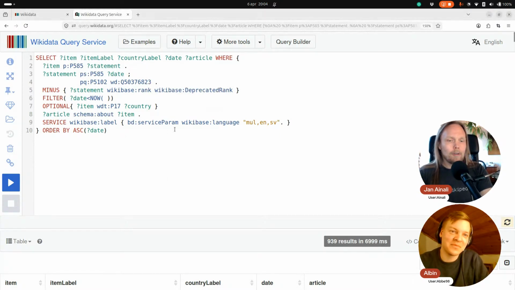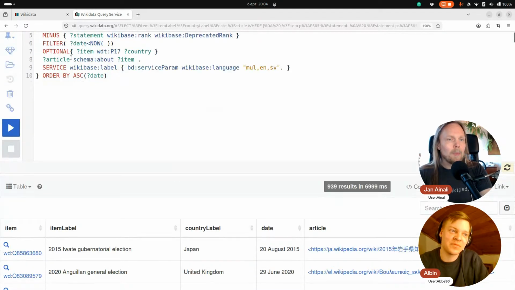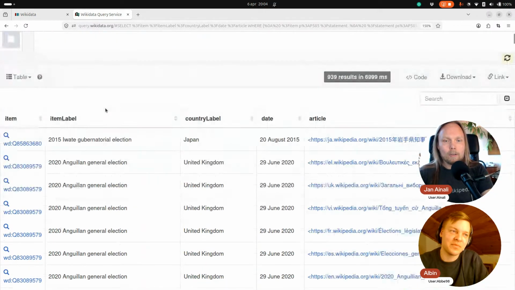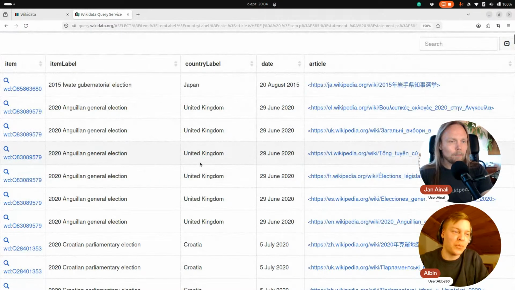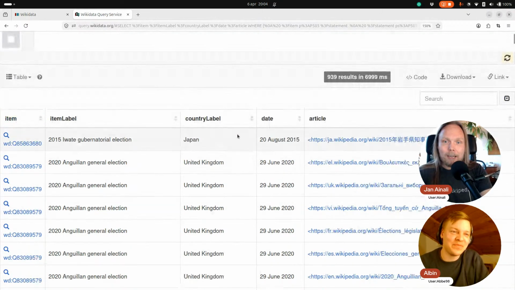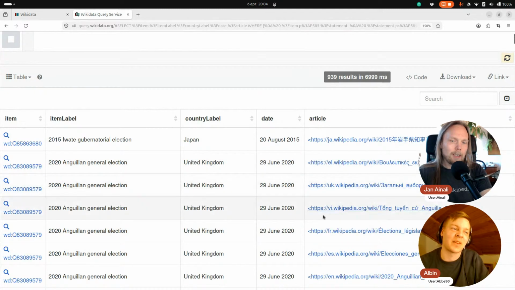And then for getting a little bit of context, I get a country if there is one. And to actually be able to check something, I want only the ones that have a Wikipedia article. So here we have the list. What a lovely maintenance query. Yes. So right now, it's 939 results, but as you see here already, since I asked for all the Wikipedia articles, it's much fewer items.